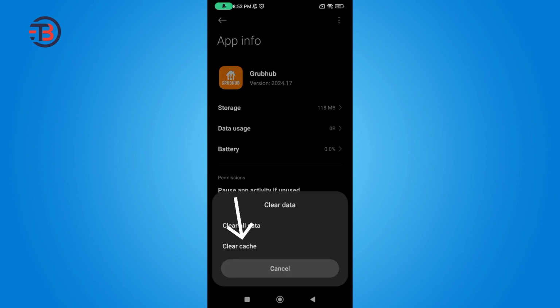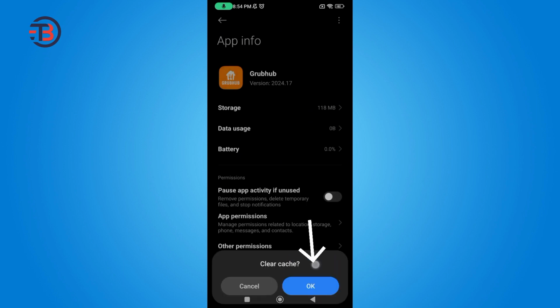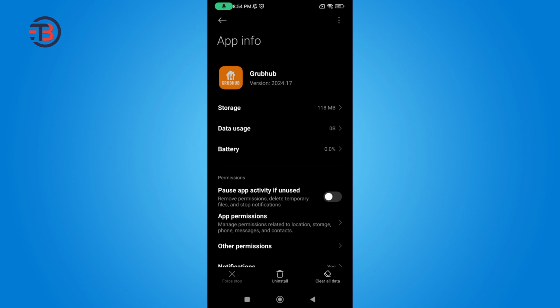And then select Clear Cache option. If you are sure, tap on the OK button. And this is how you can clear Grubhub cache.